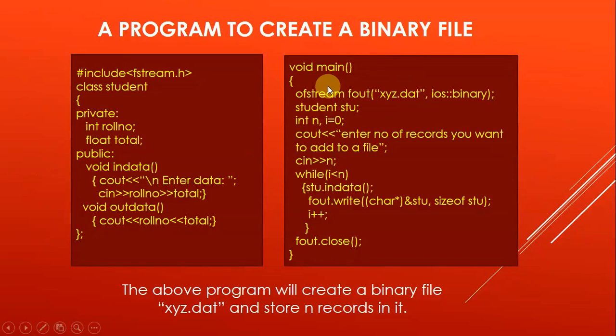And then in void main, as I want to write onto a binary file, I will create an object of class ofstream. So you can see fout is an object of class ofstream, and then xyz.dat is the name of the binary file which I want to create. You know that while creating a text file, we used to give the extension txt, but in a binary file, the extension can be dat, or any extension of your choice.